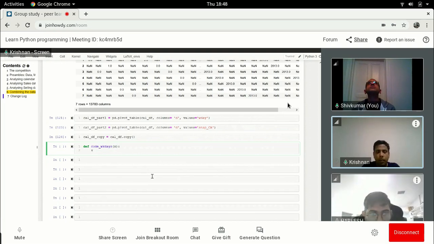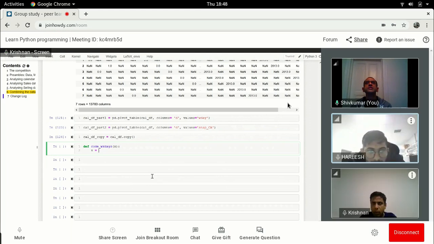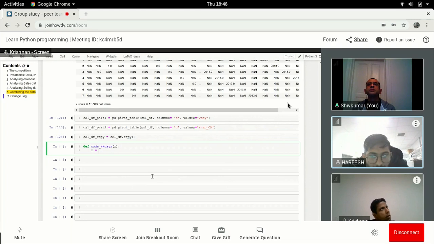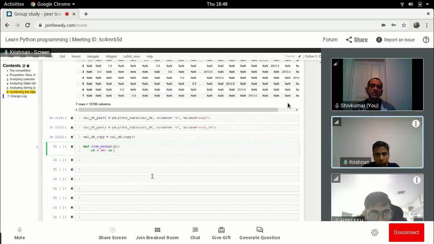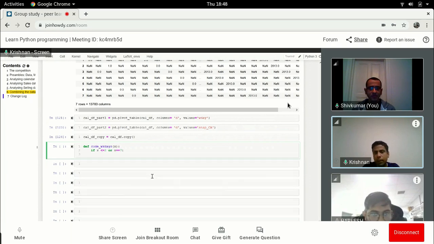Though it might be possible to do it as a lambda. It might be possible to do this as a lambda, because if lambda x, then in that case you have to say 0 if x is greater than 2 and x is less than 7, else this thing, 1. Yeah.